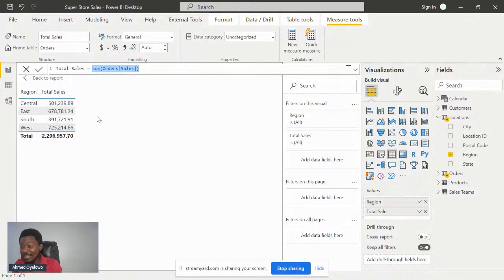More or less, it's actually the sum of the sales column when there is no filter. Because when the filter was central, the sum is 501,000. When the filter was east, the sum is 678. When the filter was south, the sum is 391. When the filter is west, the sum is 725. When the filter is none of these, the sum is 2.3 million. That's exactly how you need to think about DAX. Otherwise, you will basically not improve on how to write DAX formulas, most especially the measures.